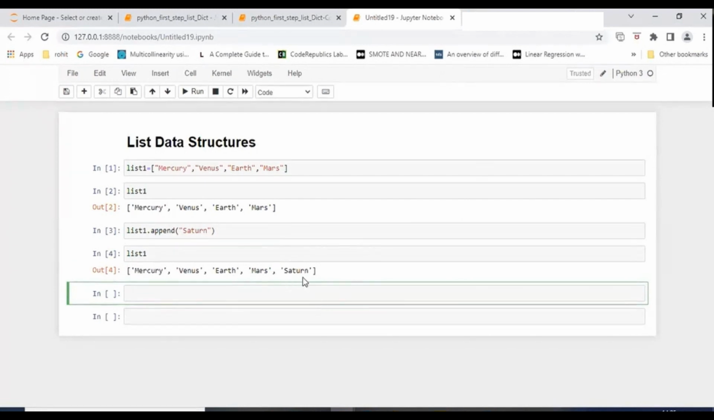See, Saturn is added at the last, no? So the append method will add the data. This you can see. Saturn. Here, this Saturn data is added at the last. So the append method will help me to add the data at the last.